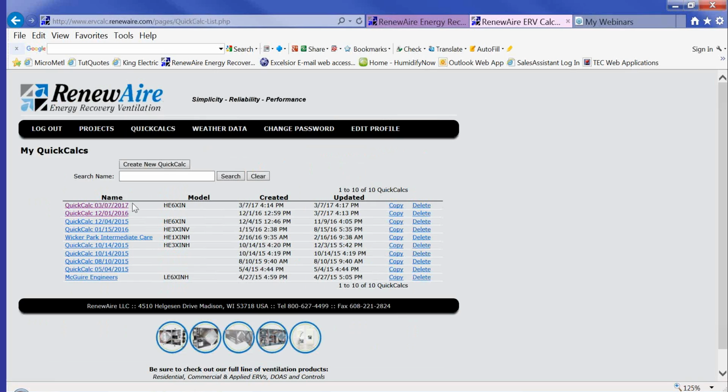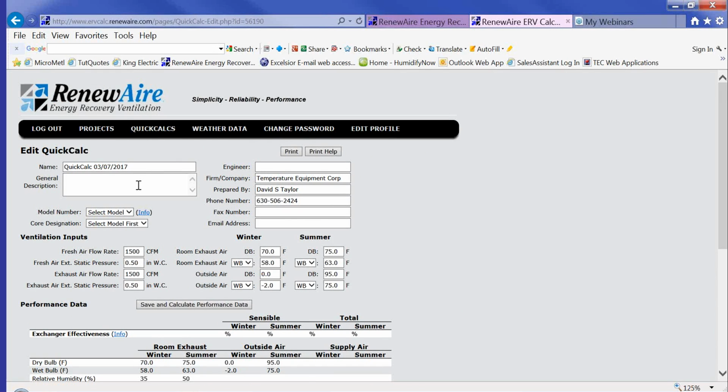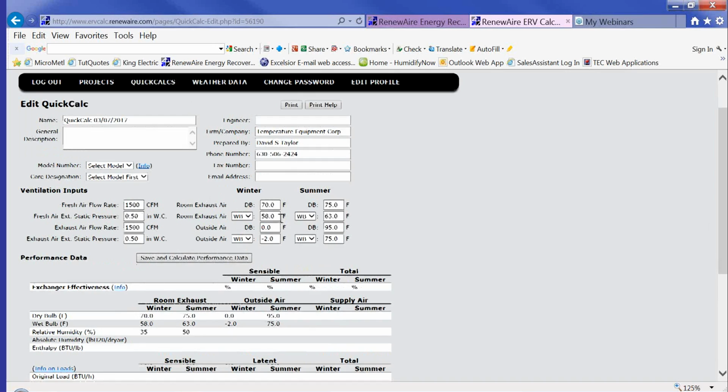And here you would see several different things that I've created, but if I wanted to do another one, I'd create new Quick Calcs. And you could put in your general descriptions over here, your engineering firm, your company name, all the different things that would appear on the printout. And what you would do here is you would put in just some of your design conditions, like your fresh air flow rate, your external static pressure, your exhaust air flow rate, your summer and winter design. And you can see, since I picked Chicago and O'Hare, I have my summer and winter design conditions. You can always change them if you like.